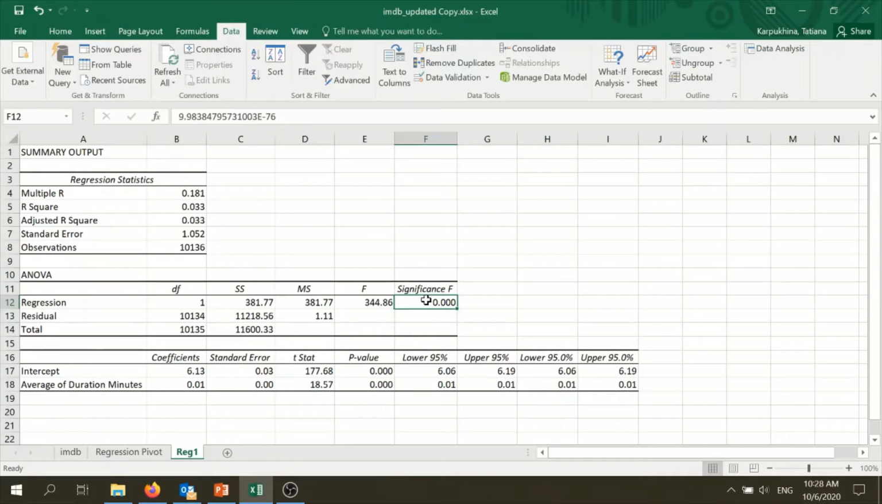It basically tells us that if we include duration in minutes into our model to help us predict the average rating, our prediction, our guess, will be significantly better than just taking the mean. So the simplest approach possible. And here it's significant, so it tells us, yes, it's worth going through all this trouble. It's worth running a linear regression. It should be a better prediction. This is the first thing to look at.